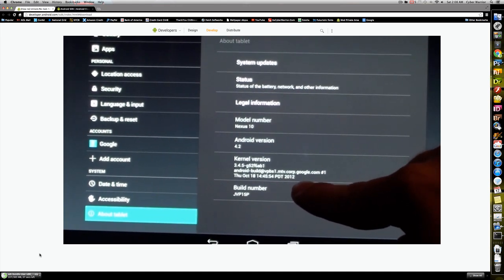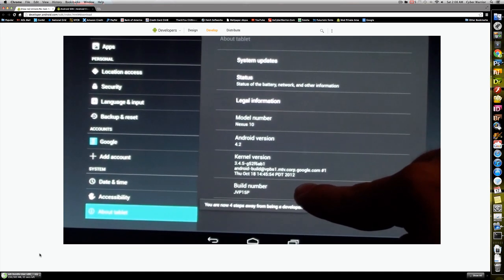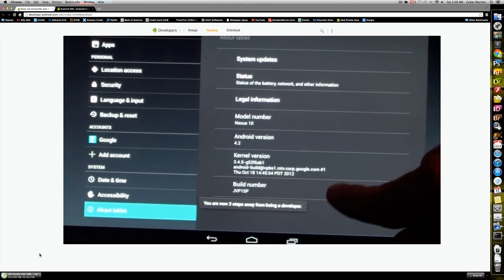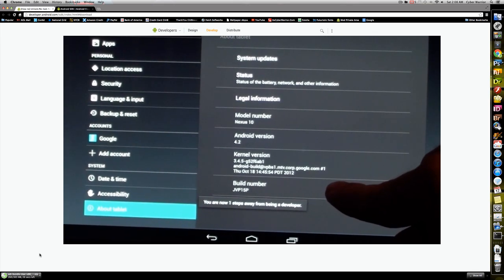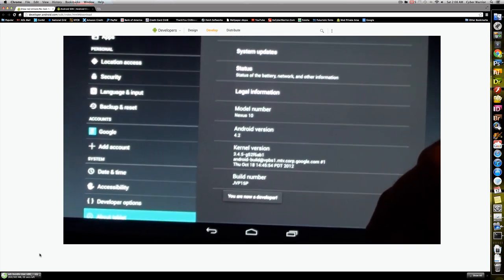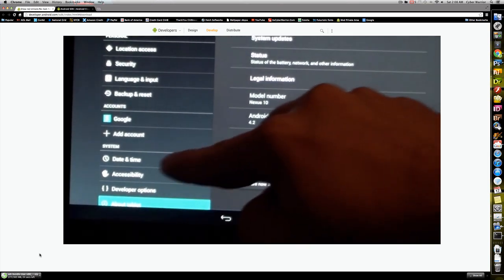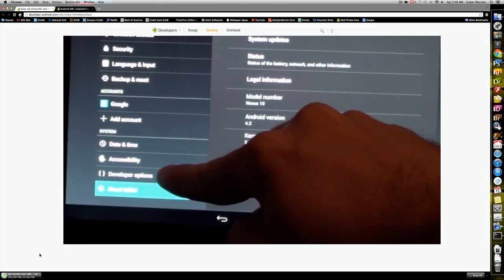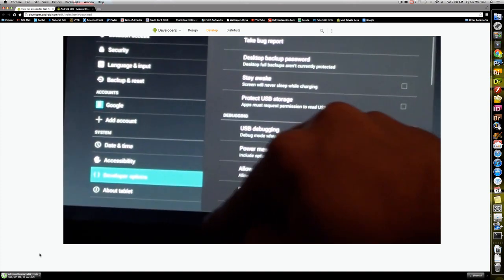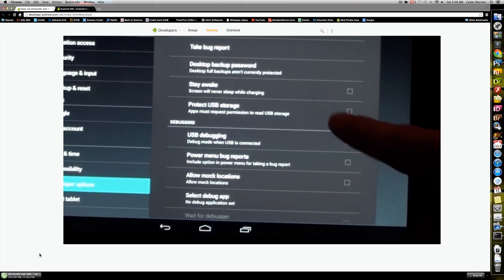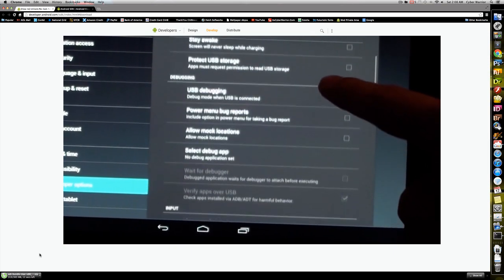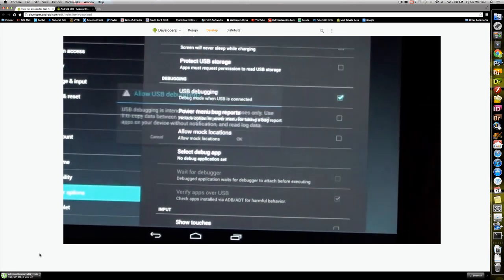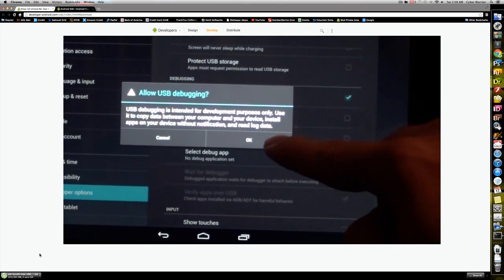1, 2, 3. You are now 4 steps away. Keep going. 3 steps. 2 steps, 1. Okay. Developer Options is now available to us. So click on Developer Options. And now we can enable USB debugging, which is right there. Turn that on. Allow USB debugging. Okay.